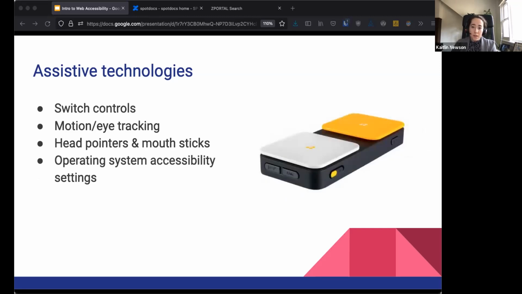So another assistive technology is a switch control. These are devices that allow users to navigate web pages with maybe a single button or multiple buttons. The image on this slide is one example of a switch device which has 2 buttons and is Bluetooth connected. But there are a lot of different types depending on a user's preferences or needs. And switch controls can also be enabled in some operating systems and on mobile devices too.